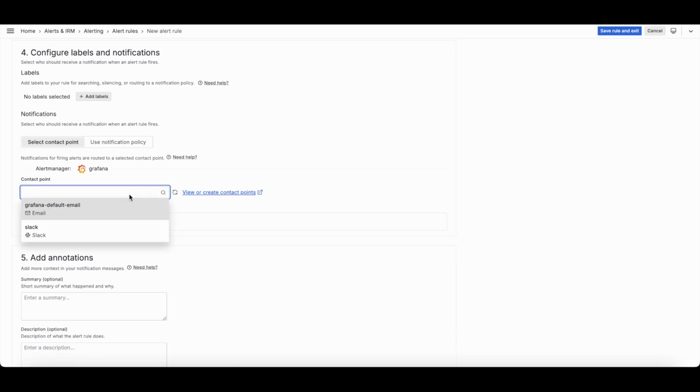A contact point is how you want to receive your alert. So remember that your evaluation group is just how often your alerting rule is evaluated. It doesn't say where it actually is going to go. Same with your folder. It's for organization. The entire folder does not share a contact point, and the entire evaluation group doesn't share a contact point either.